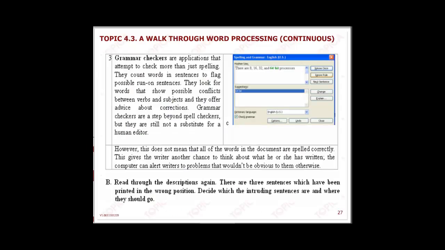B. Read through the description again. There are three sentences which have been printed in the wrong position. Decide which of the intruding sentences are and where they should go.